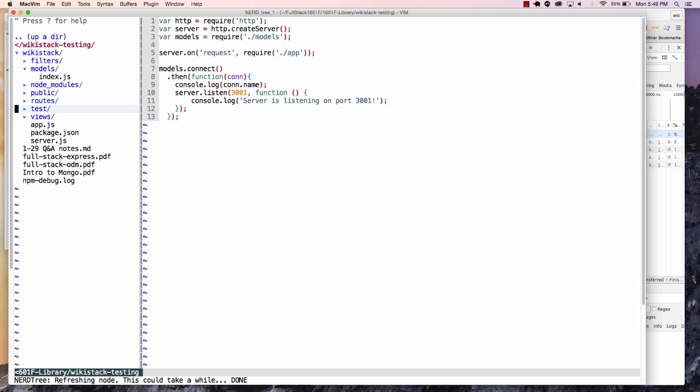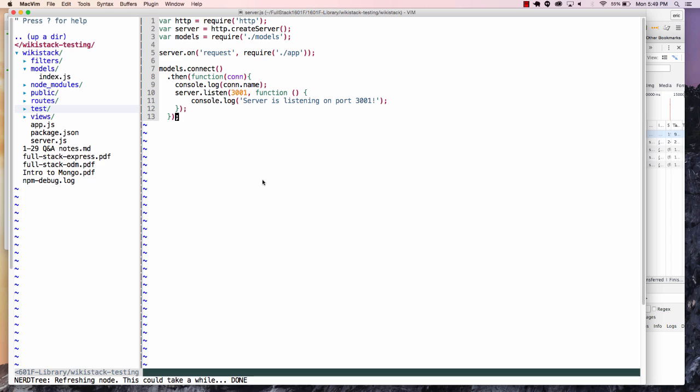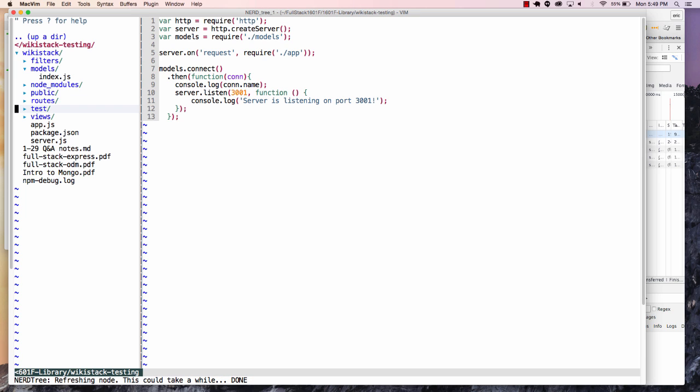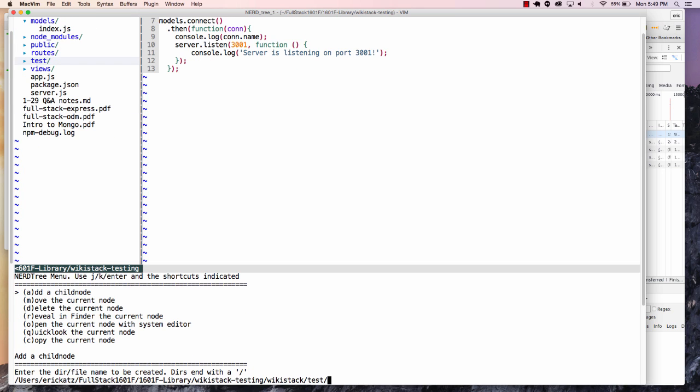Here's my test directory. And what I'm going to do here is create a test, and we'll start out with the user model. It's a little bit simpler. We'll test the user model and the page model. And I'm going to add a file here, and I'm going to call this userModel.spec.js.